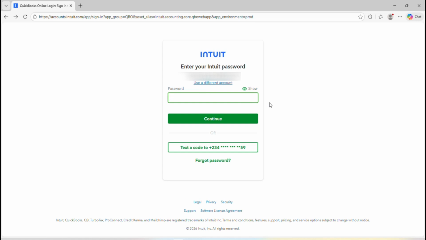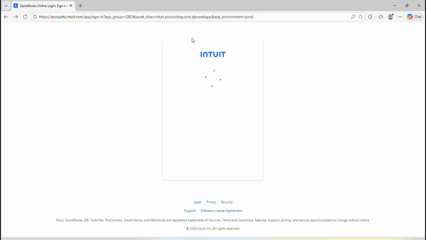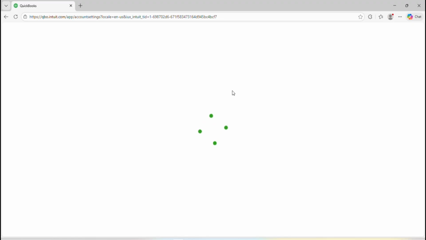So I'm going to type my password, the one I used during the setup. Once that is done, I'll click continue. If I want to save this password here, I can click save. Otherwise I'll say not now. So it will process and log back in to QuickBooks.